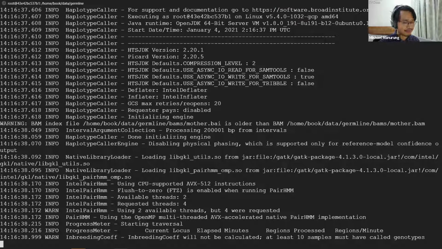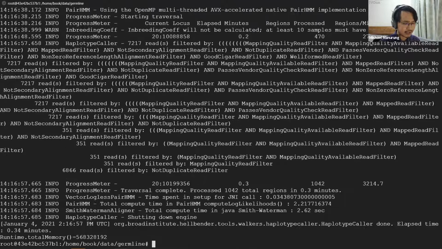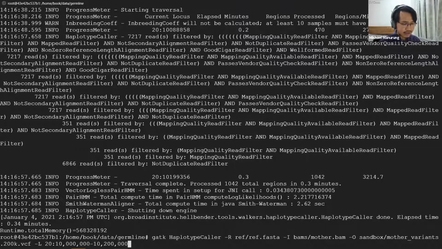Well, it takes longer than I thought, but well. What we are seeing here is the progress of the program. Okay, now it's done. As I typed before, the output of this HaplotypeCaller is a .vcf file. So this is the variant calling file.